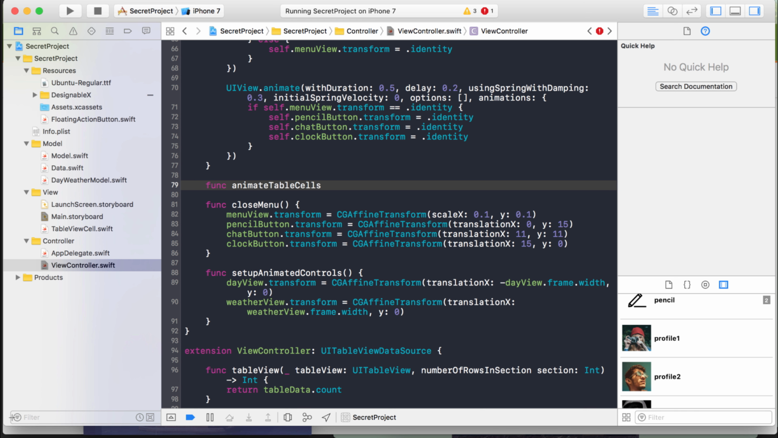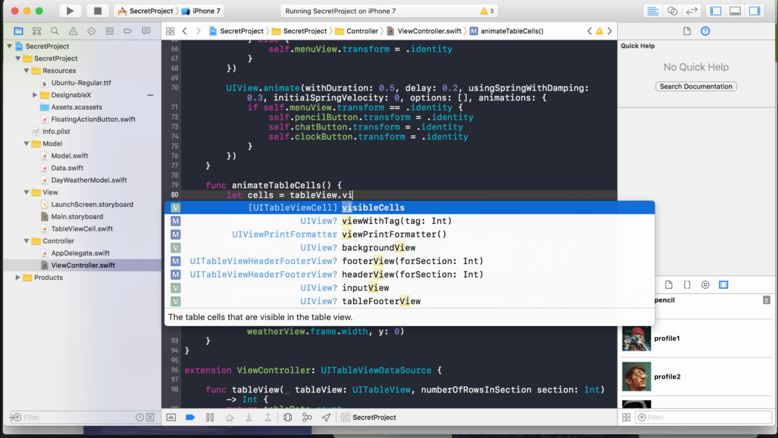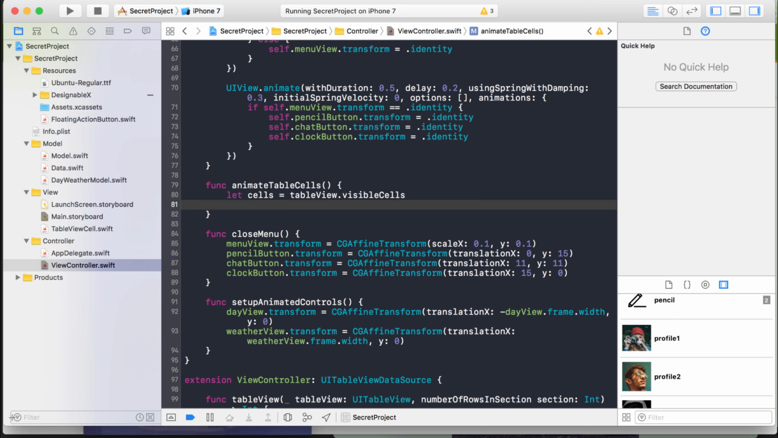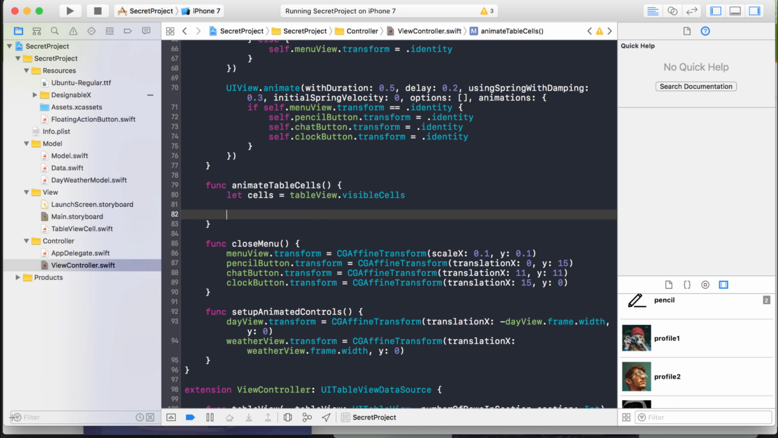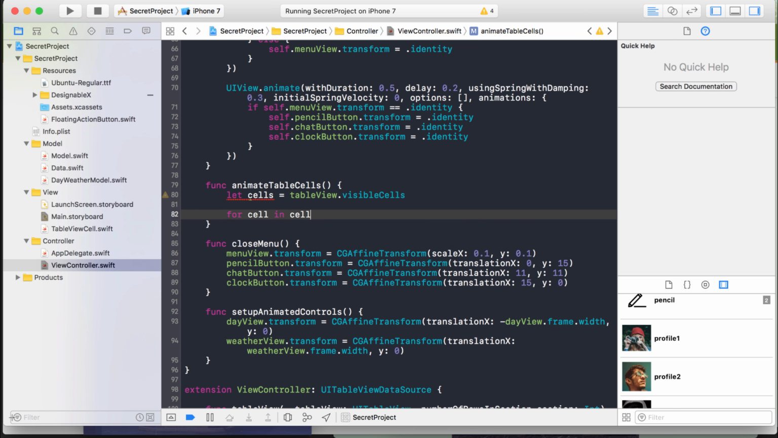Okay, function. Like that. And the way you can get all the table view cells that are visible is there's actually a property for it. So I can say, let cells equal tableView.visibleCells. Okay, so now there's all the cells that I know are going to be showing in the table view. Of course, we only have 3, but there could be 300, right? But we're only going to animate the ones that the user can see. So once I get those, I want to offset them. So let's do a for loop here: for cell in cells.